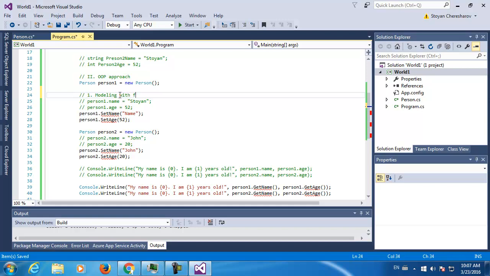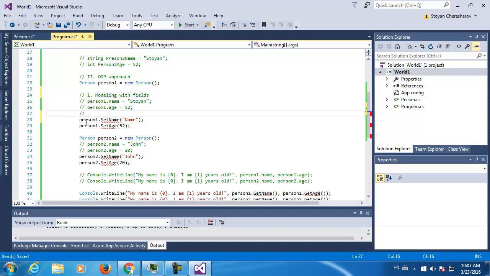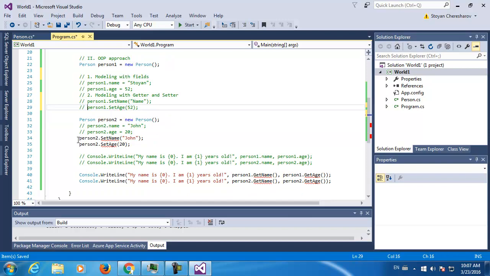So the first approach is modeling with fields. Okay, this is the second approach, and I'm going to call it modeling with getter and setter, a pair of methods. I'm not going to do the same for John. I'm going to comment this as well. I'm going to do the same here for John.